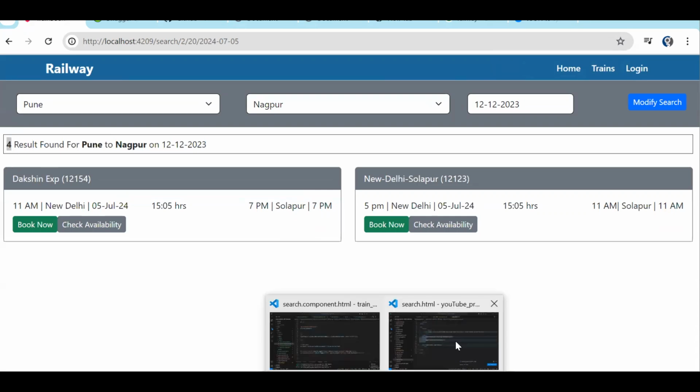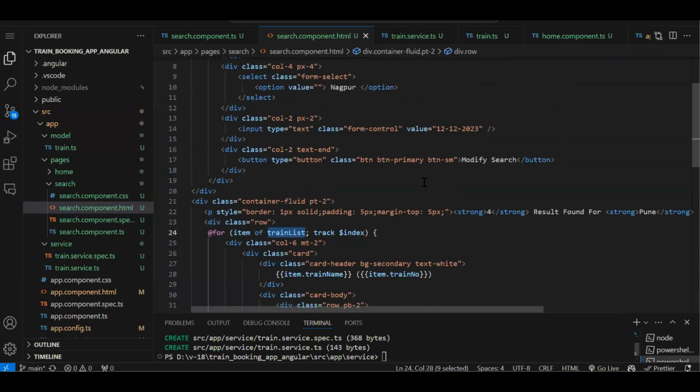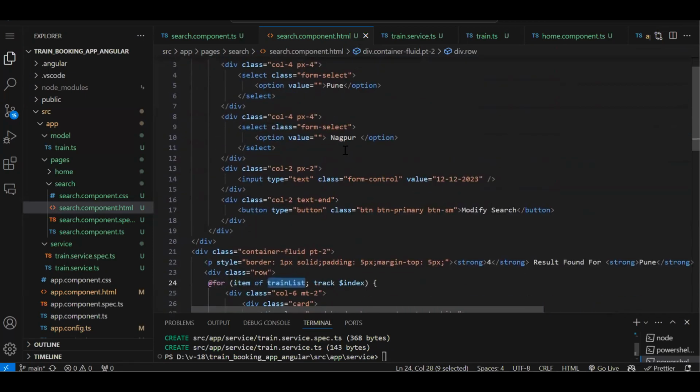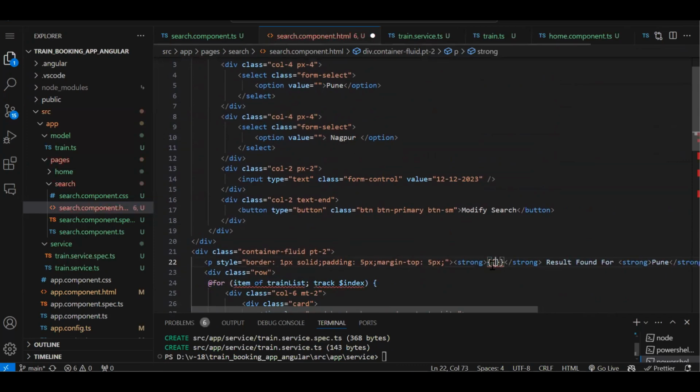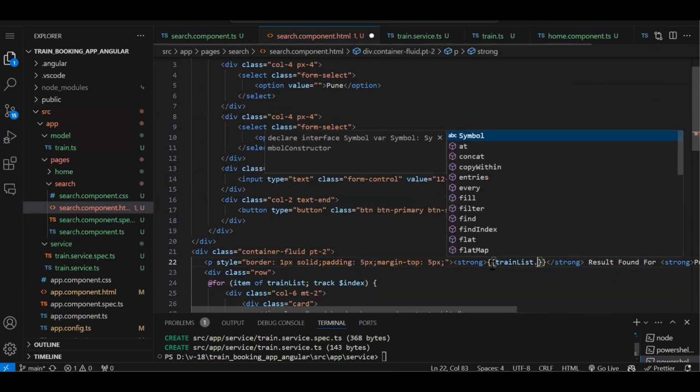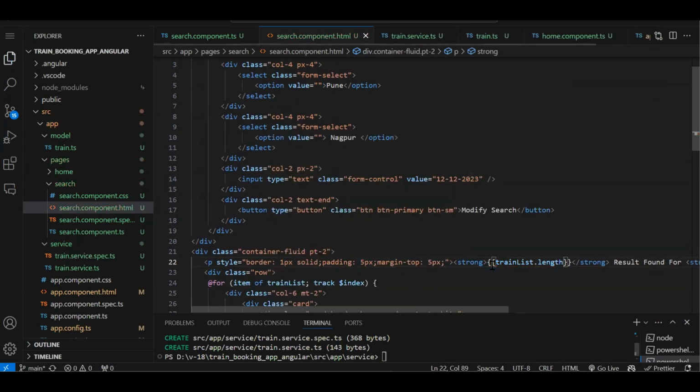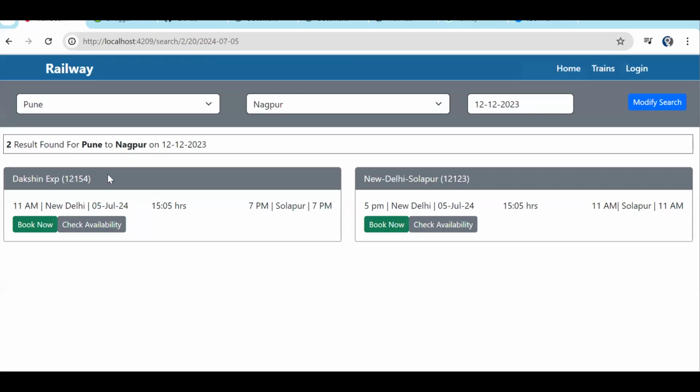So we need to just showcase the number of trains we have got. Instead of that hard coded 4, where was it? Here, we just need to showcase the length of the trains we have found. Length. So now two results found. Now we just need to bind the data over here also. So let's do that now.